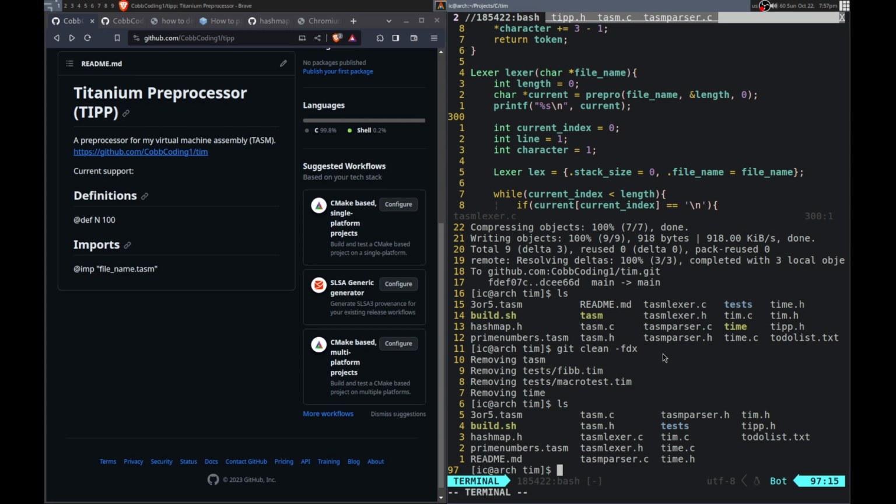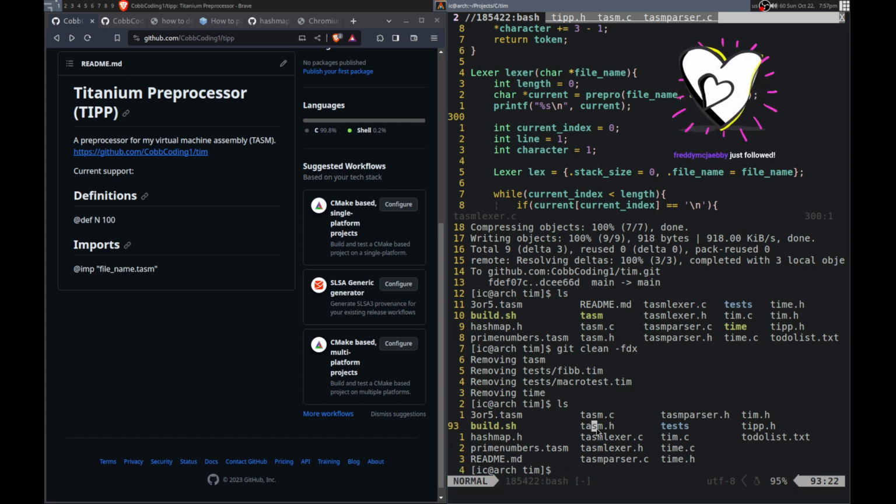Let's see. So we have some stuff in here. We can remove the to-do list. Pretty McJaby or Jabby, one of those followed. Thank you. I appreciate that.